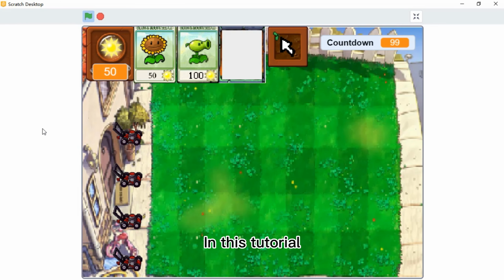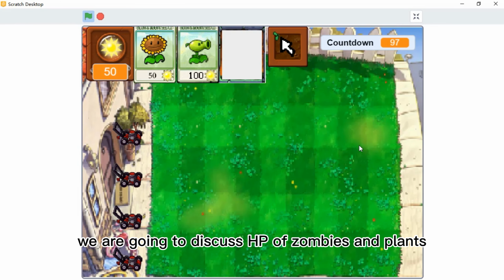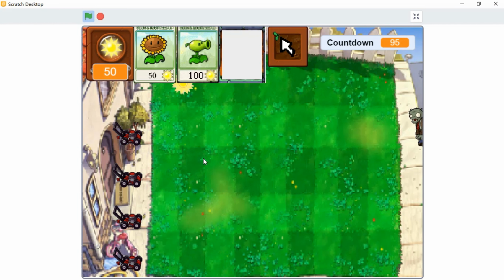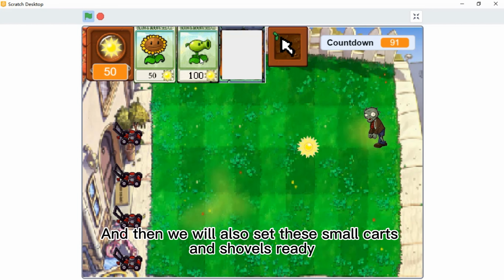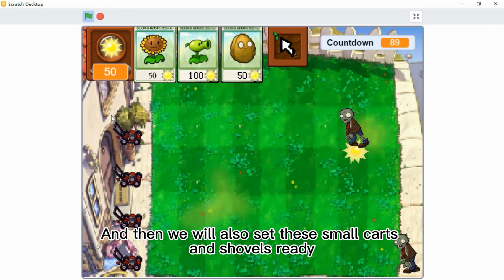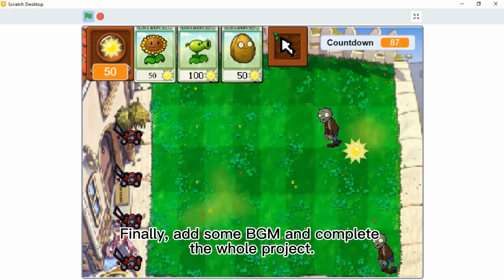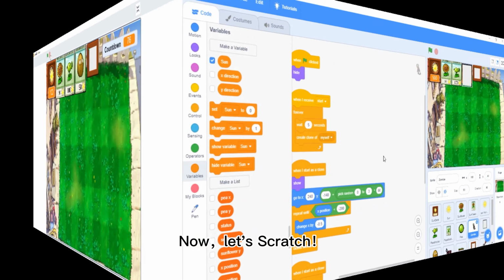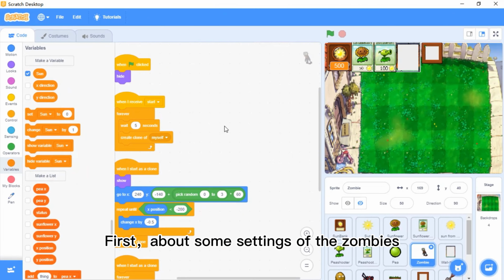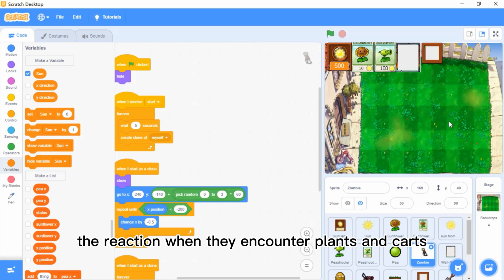In this tutorial, we are going to discuss HP of zombies and plants, and how zombies react when they encounter plants. And then we will also set these small carts and shovels ready. Finally, add some BGM and complete the whole project. Now, let's Scratch. First, about some settings of the zombies, including HP of the zombies, the reaction when they get hit by peas, the reaction when they encounter plants and carts.